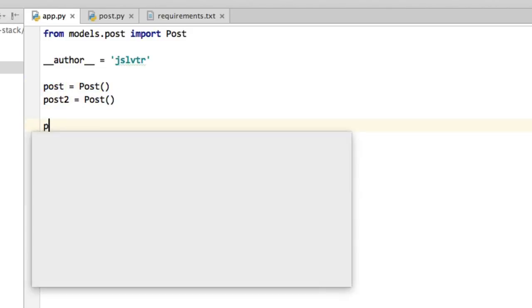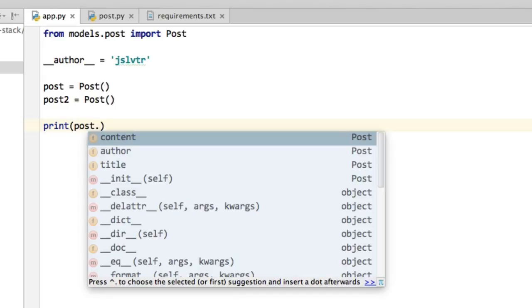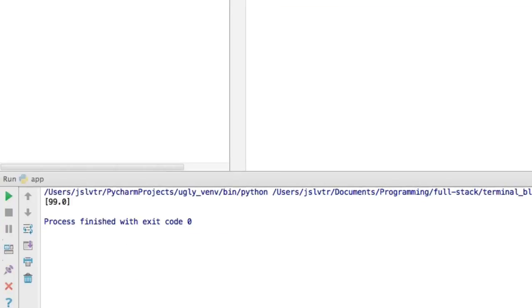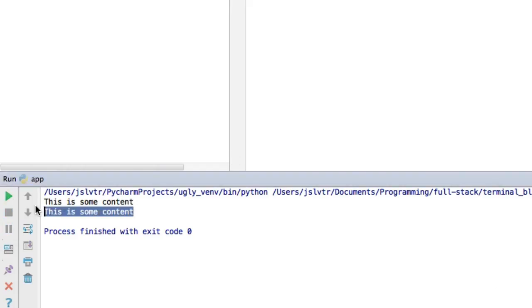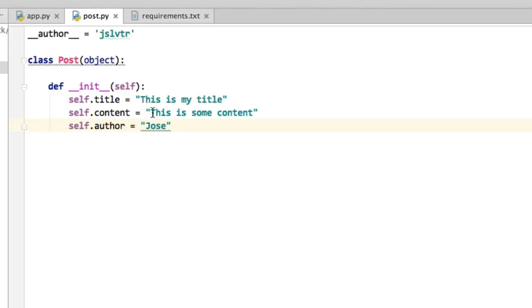However, when we print post.content and then we print post2.content, we will see if we run this that they both have the exact same content. Now this is nothing to be surprised at, because if we go to our post file, we can see that we've defined here that the content of the object that we are creating is this is some content.